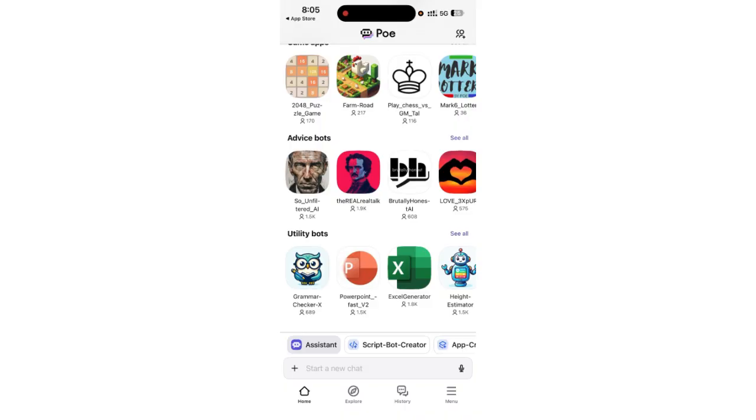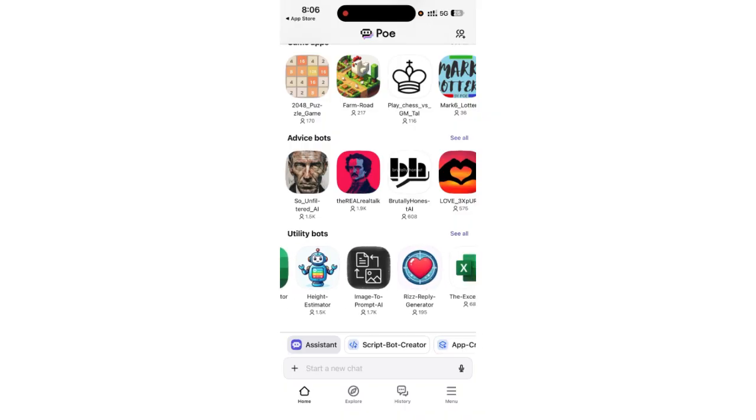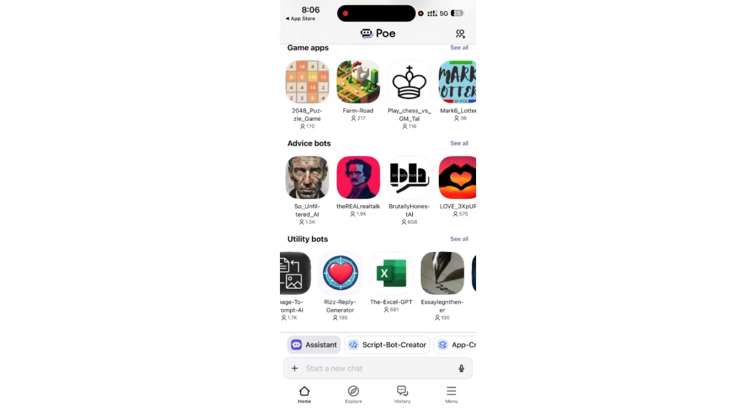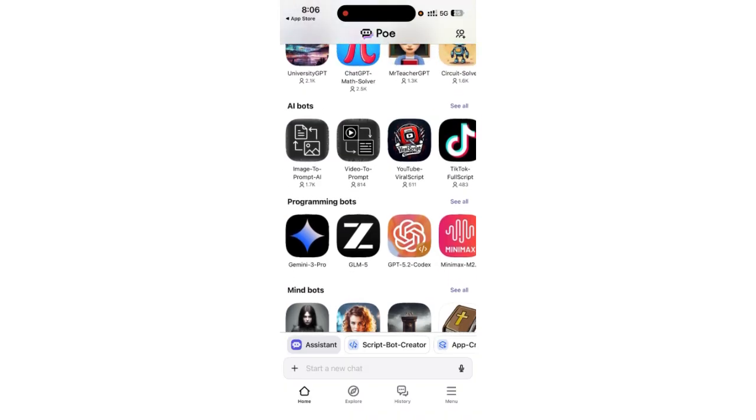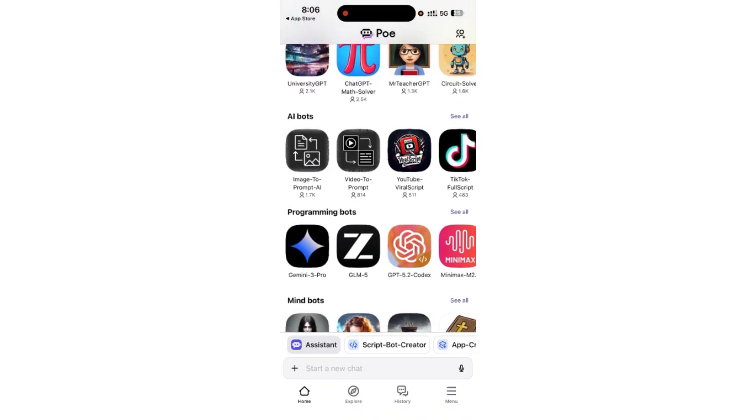It is too much, guys. You can even use PowerPoint, Excel generator, and grammar checker as well. This is too helpful for educational content, right? So this is how this app can be used.